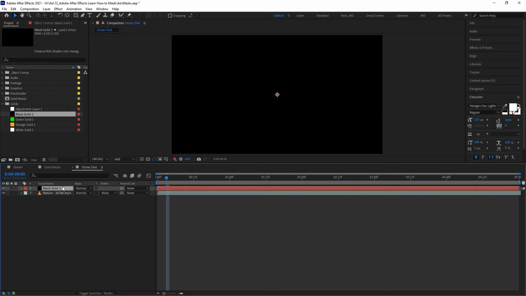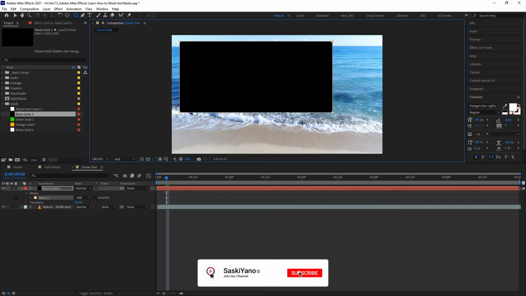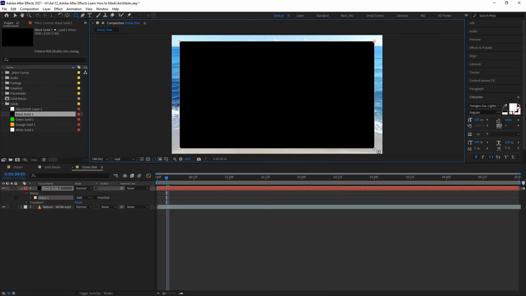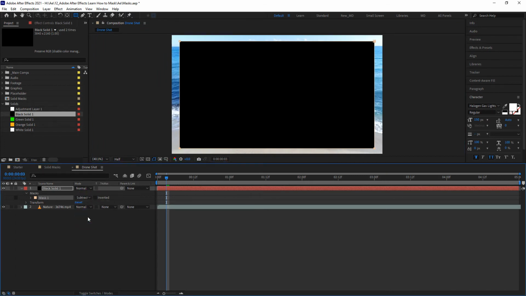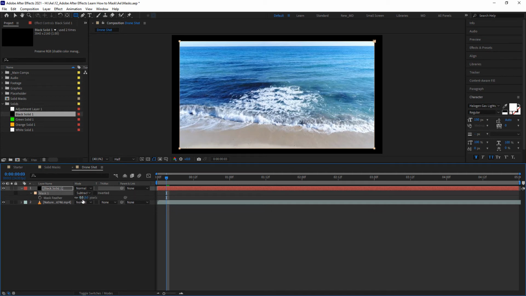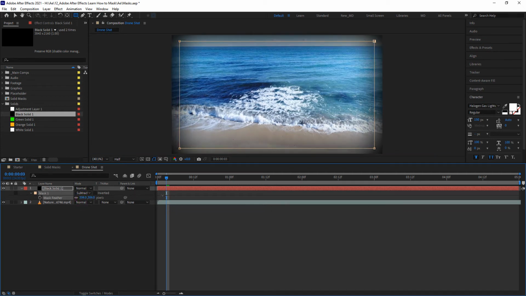What I can do is grab one of the shapes here and click and drag. Maybe make a rectangle here. That'll work fine. And what I want to do is set this mask to subtract. And that'll create a nice big hole here. Because it is not very even, but it doesn't really matter. And then if I press F on the keyboard, that'll bring up the mask feather. Then I can feather this out.